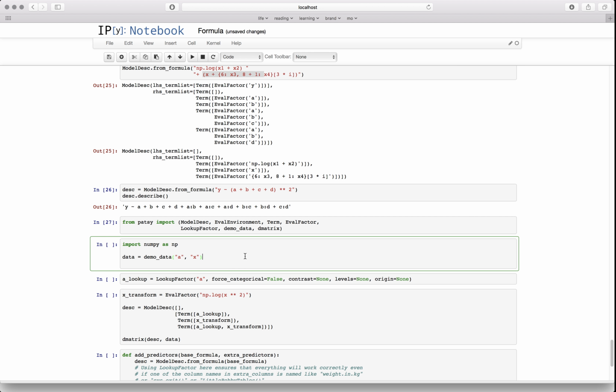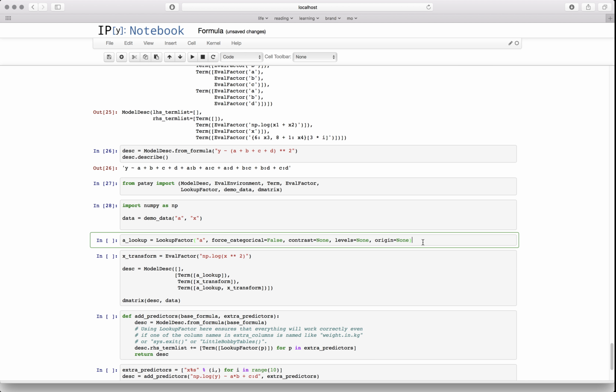It's using ModelDesc. So I'll go ahead and make some demo data. I'll show you. I can look into this demo data using two ways. One way is LookupFactor and the other way is EvalFactor. LookupFactor has a couple of good things. It has force_categorical, so you can force it to be categorical. You can give it a contrast, which is a way of transforming that categorical data. You can say the number of levels of this categorical data. The normal way to look up a factor from your data is using EvalFactor. EvalFactor will take this string and treat it as a new factor in your data.